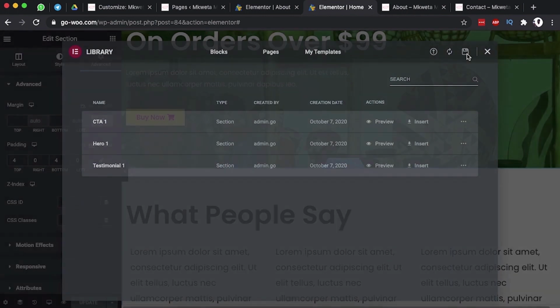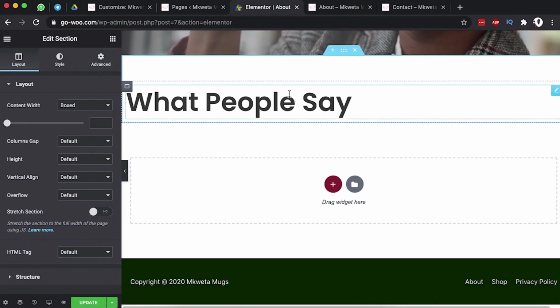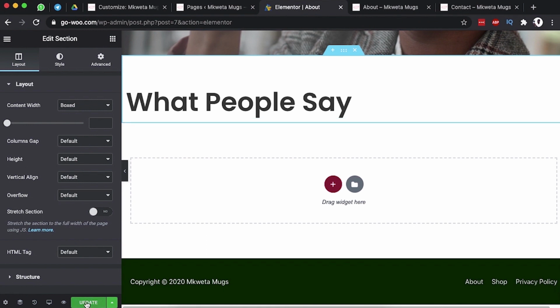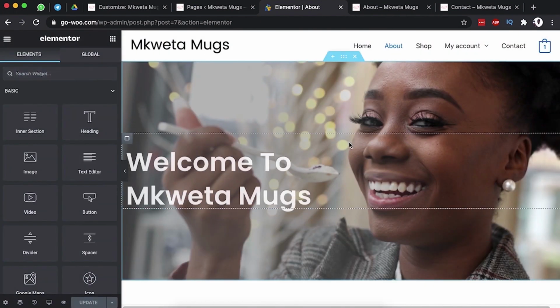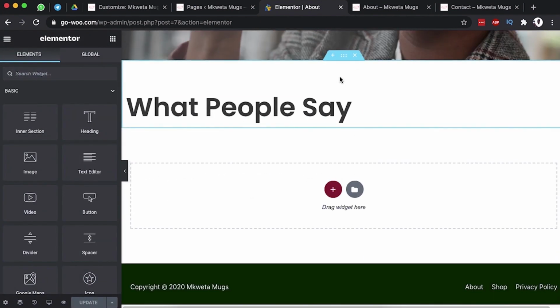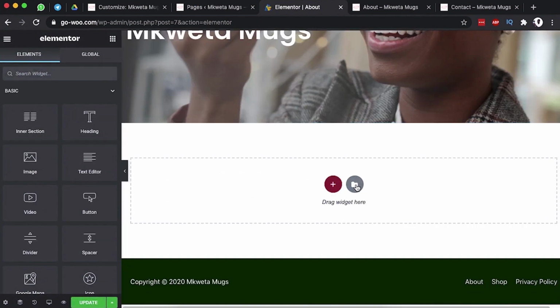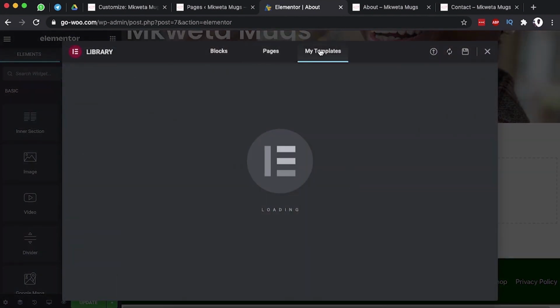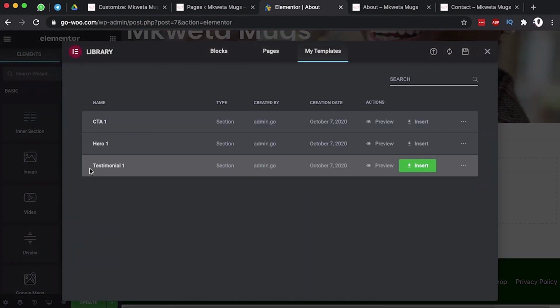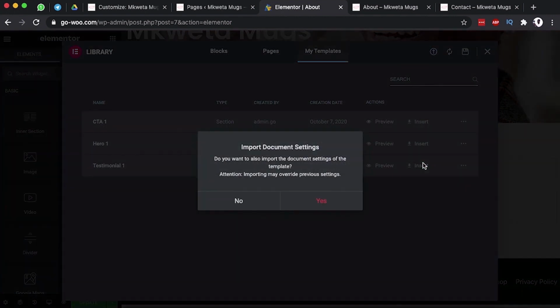Cool. So I simply can exit my home page. I'm going to update my About page that I had started editing. I'll simply now reload the whole page. Okay, now I'm going to come over here, delete this section. I'm going to add another one, go to my templates, and I'm going to add a testimonial template.